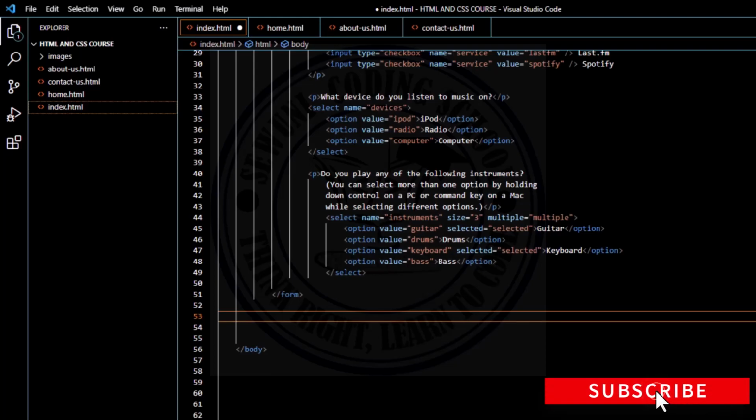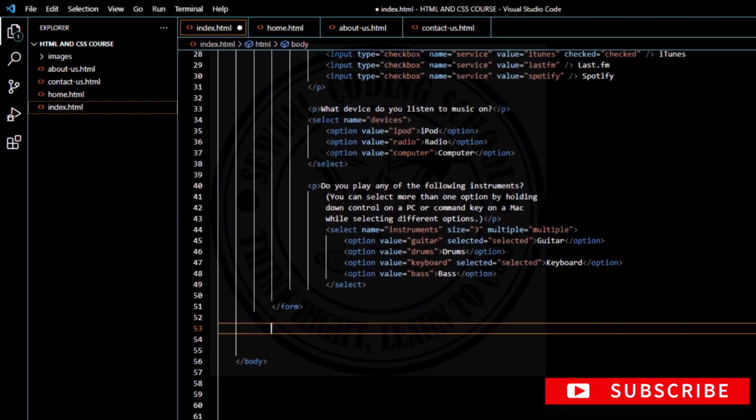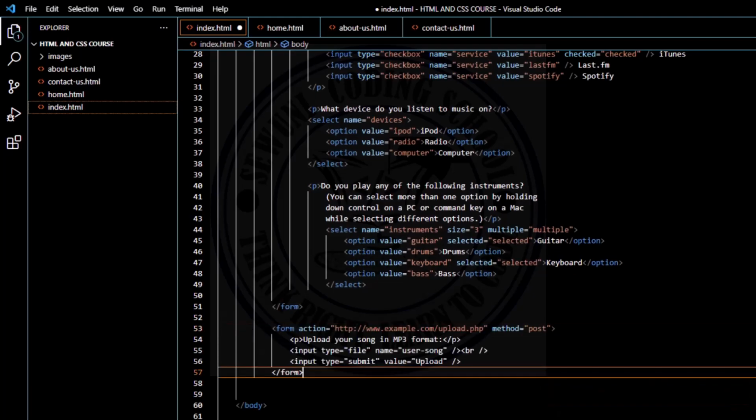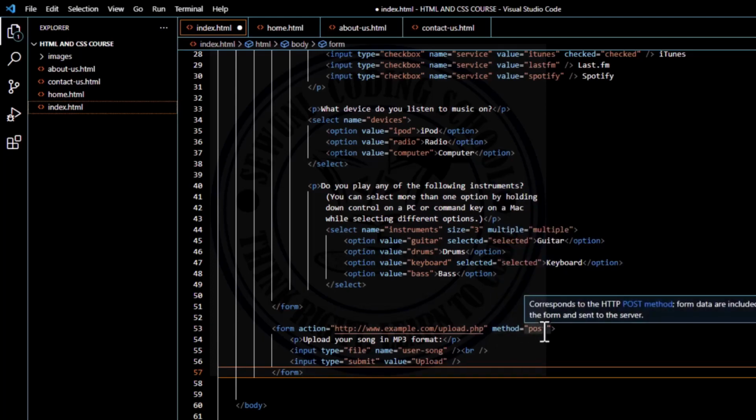Okay, so let me create another form which I have the codes already. The only thing that will change will be the attribute, get to post. Okay, so we are going to add one attribute here, post. We cannot do it with our traditional post.